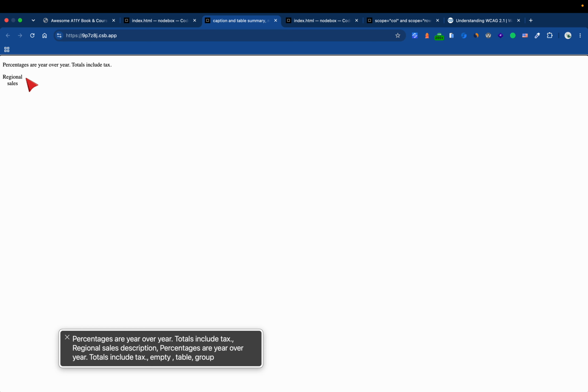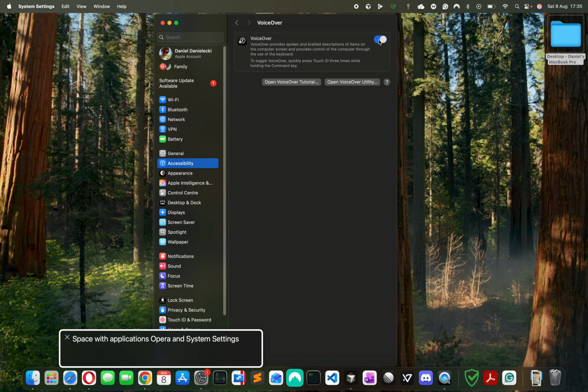So you can see that even though I am on the table, it still reads the paragraph along with the caption, of course, because they are the paragraph associated with the area described by. That's why it's being read, and the caption also there, of course. VoiceOver off.